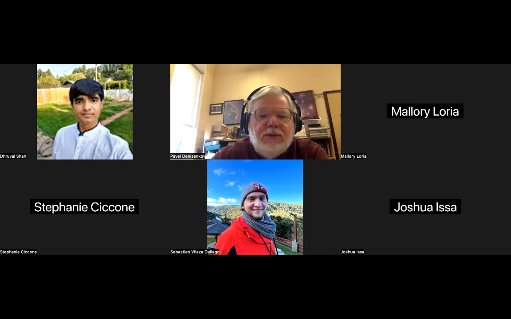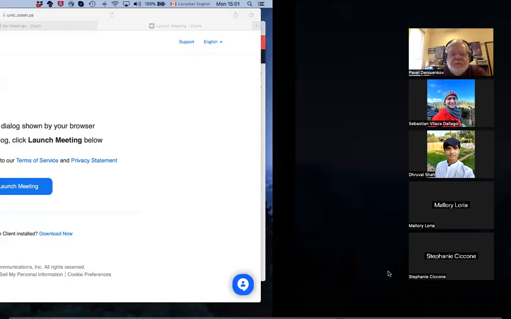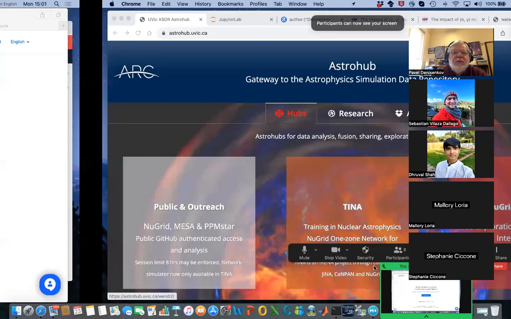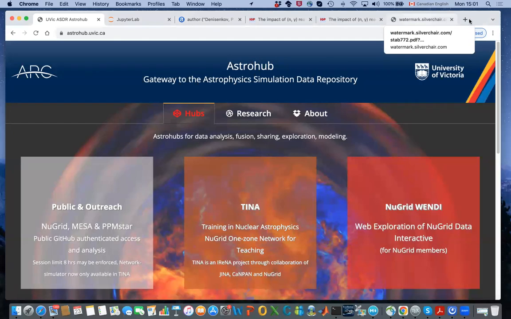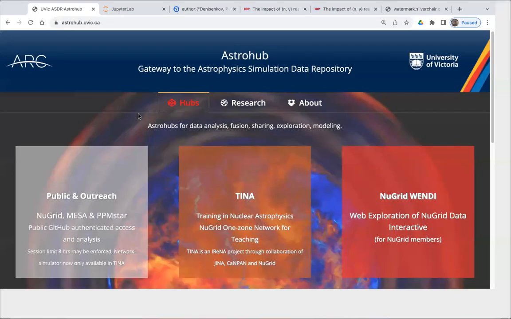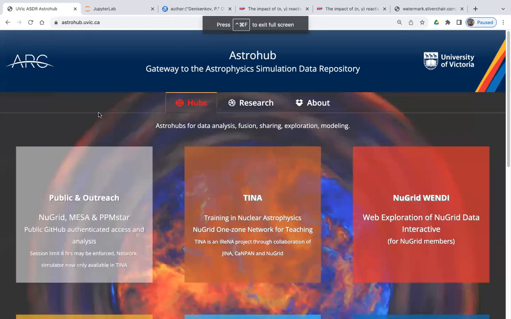Okay. So now start showing my screen. Okay. Do you see my screen with AstroHub gates? Yeah, we can see the AstroHub.